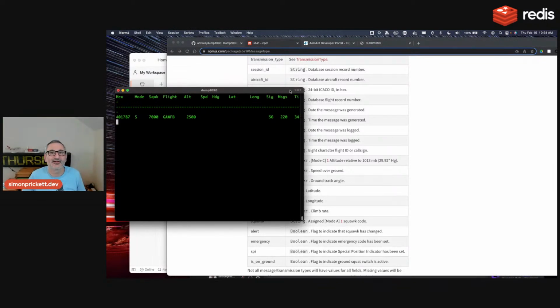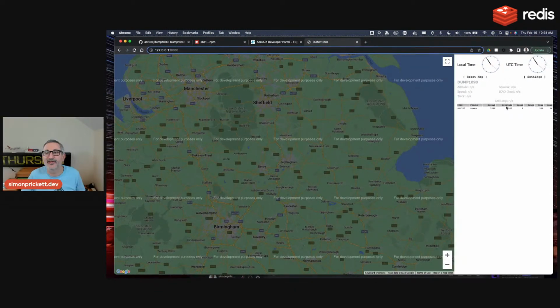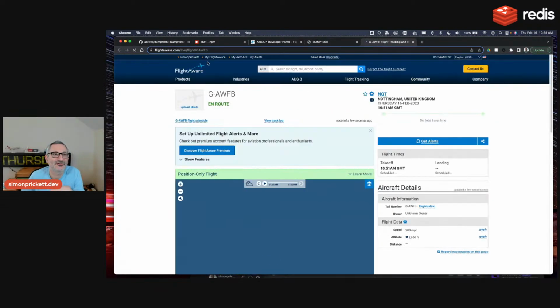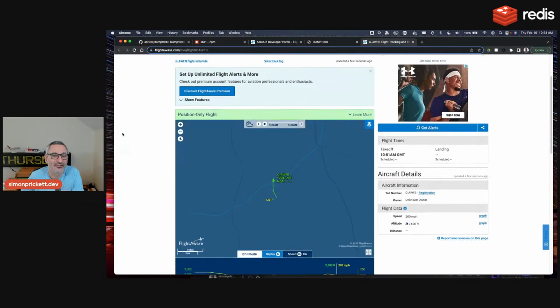There's this flight GAWFB. If I come over here, you'll see that this is turned up on here. We saw it at 2,500 feet, but we don't have a location for it yet, which is why it's not on the map. And using the dump1090 interface, I can click on this and I can click on the FlightAware tab, and it's just going to bring up a FlightAware URL with this flight's information.